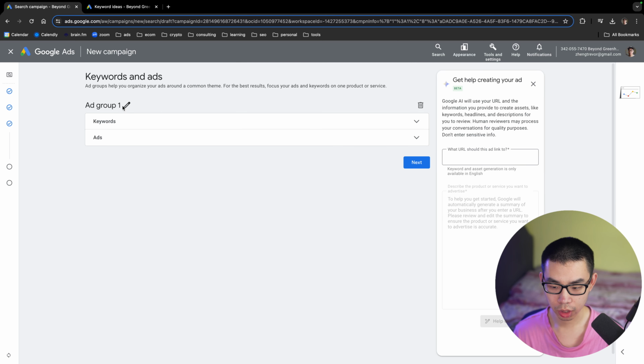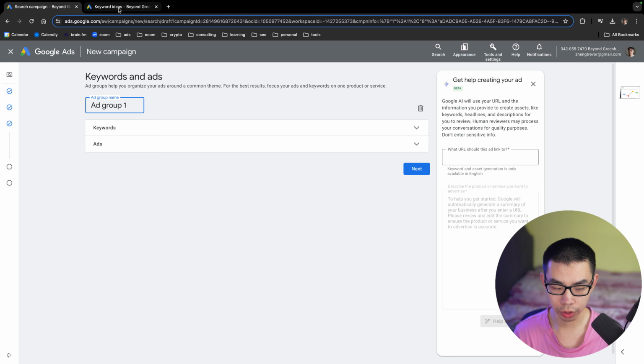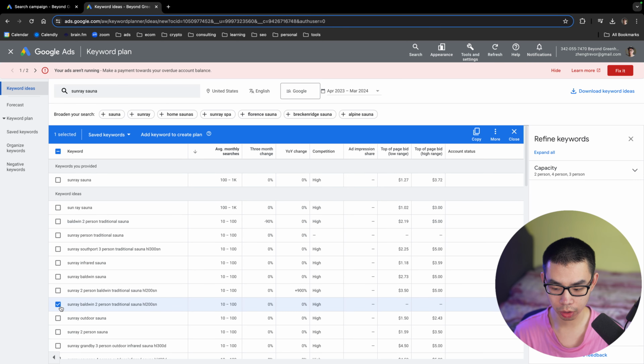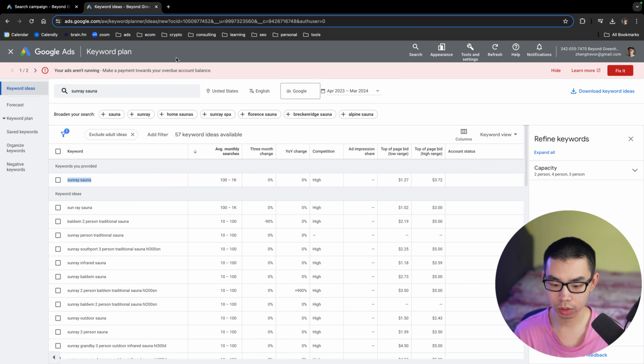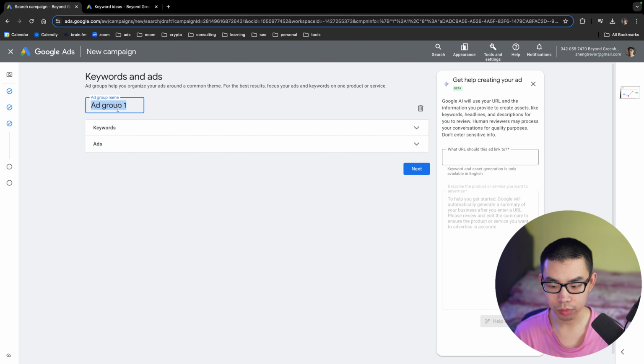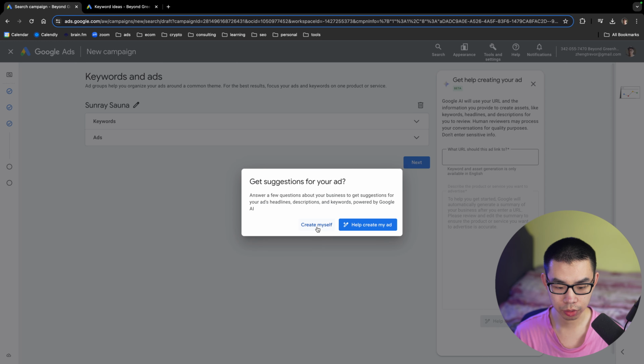Click next. And here, we're going to start one ad group. So our ad group is going to be targeting terms such as Sunray Sauna and the broad term related to that. So all I would do is just name this Sunray Sauna. Keywords, it says get suggestions for creating your ad.